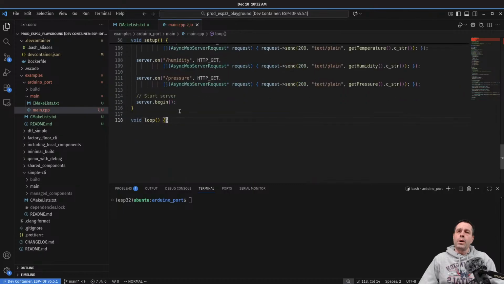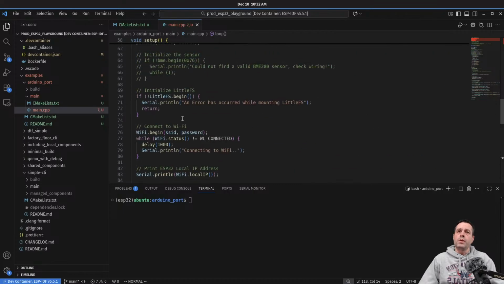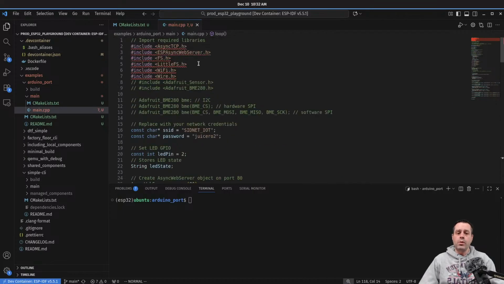I've got auto format on, so that's why it changed the loop there. But this is the exact same code that was working in our Arduino sketch. And now we are in the IDF environment. So the next command that we're going to learn is idf.py build. I know we all like our buttons, but really we can just type build and flash and monitor from the command line. It's really not that hard. And so I'm going to try to build this.